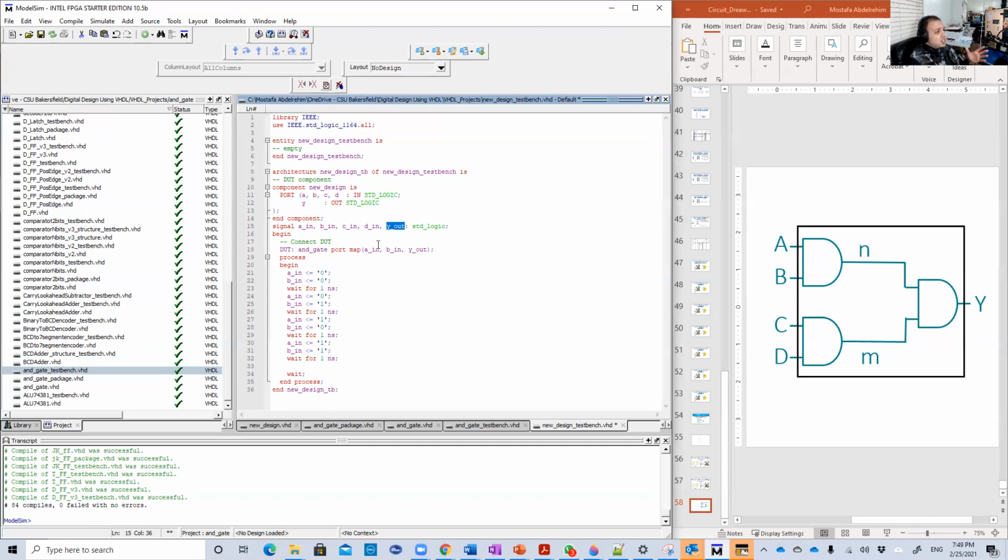Of course, this is a small design. Maybe it's not that clear how important is the naming, but for bigger designs, you should have clear or meaningful names.